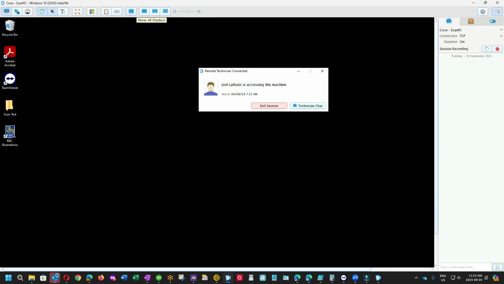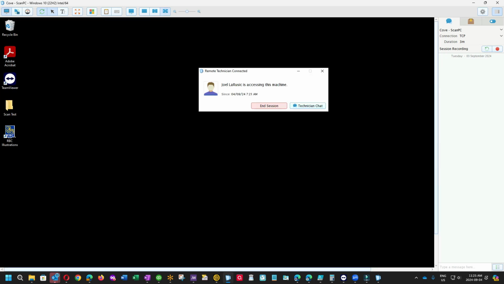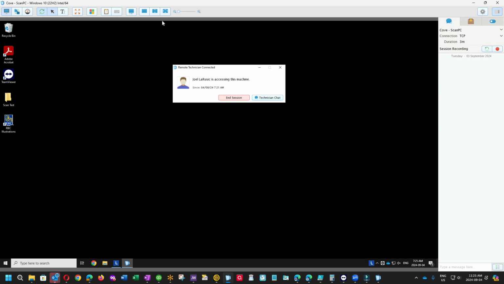Again, if it's a dual monitor, I usually click this one and then choose the monitor I want and then click to maximize that so that I can see the whole thing.